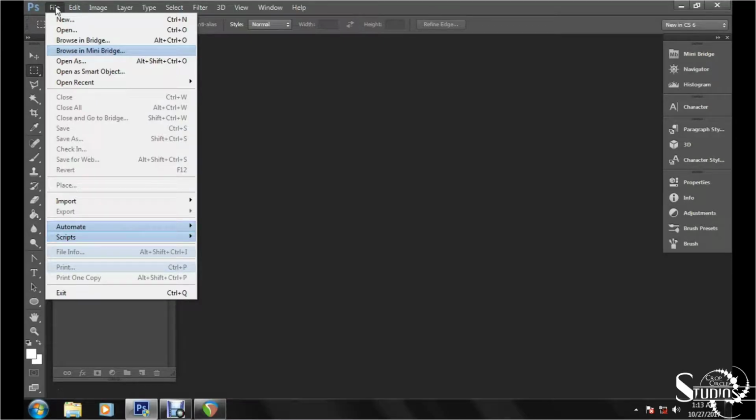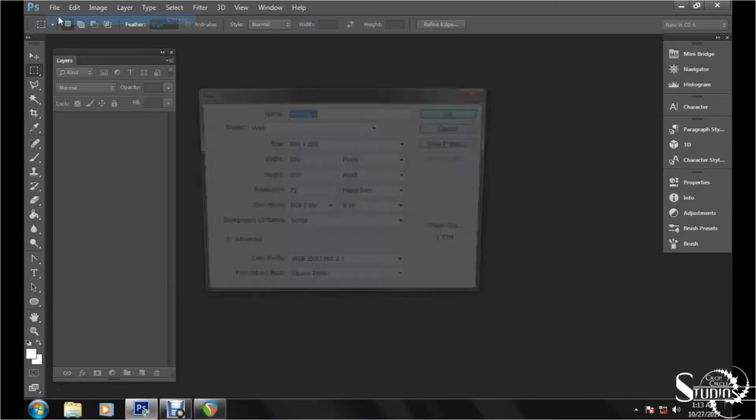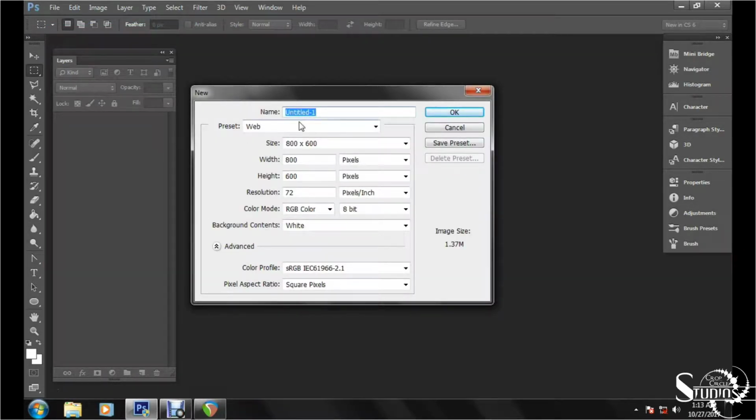For this current session, or for this micro session, we're gonna be going over the dialog box and its multiple uses and its multiple editing content. So let's go ahead and get started. We're just gonna make a new project. You press new. We're just gonna go with web for now.